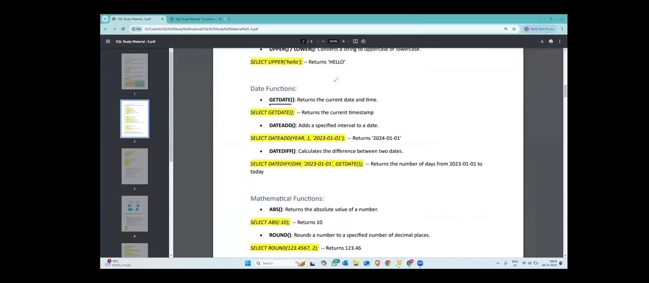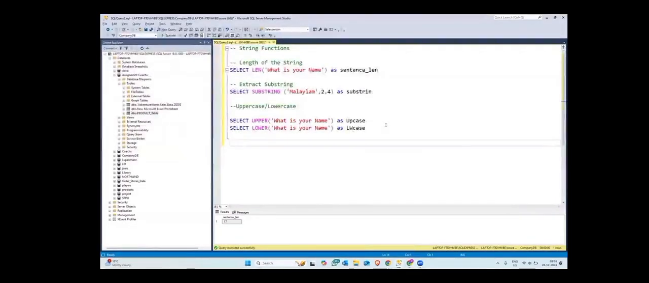So it is get date. It will give you the current date and time. If I use the get date function, I will get today's date, which is 28 December 2024. Date add adds an interval to the date. Like if it is 2023 and I add 1 year, it will give 2024. And if you want to get the difference between two dates, you can write the date difference function. So let us practice them one by one.